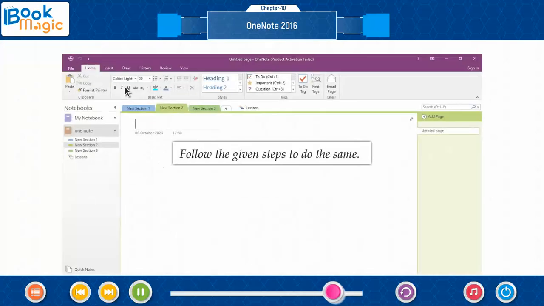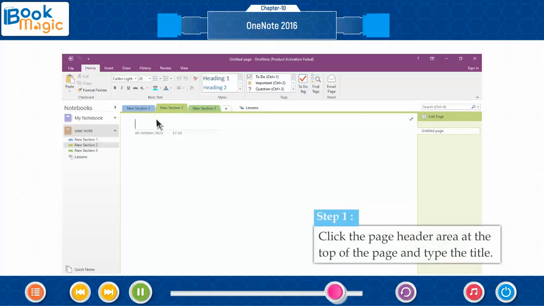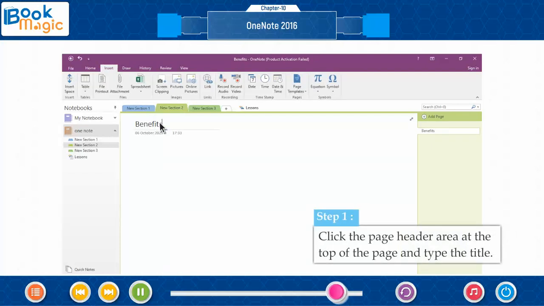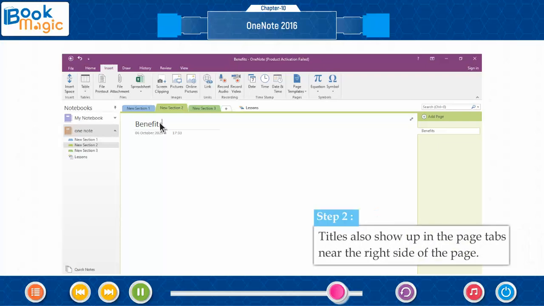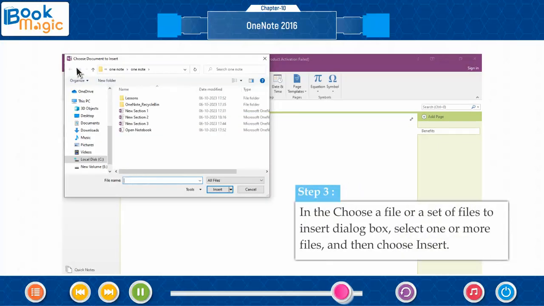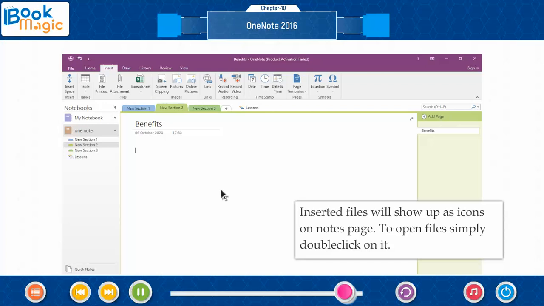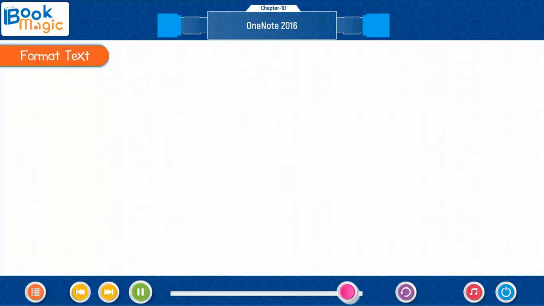Add a page title. Follow the given steps to do the same. Step 1. Click the page header area at the top of the page and type the title. Step 2. Titles also show up in the page tabs near the right side of the page. Step 3. In the Choose a file or a set of files to insert dialog box, select one or more files and then choose Insert. Inserted files will show up as icons on the notes page. To open files, simply double-click on it.